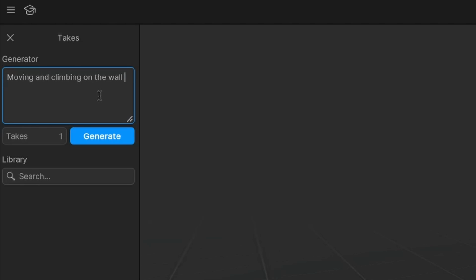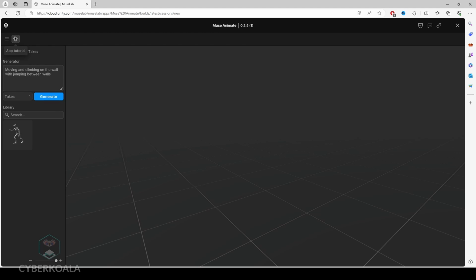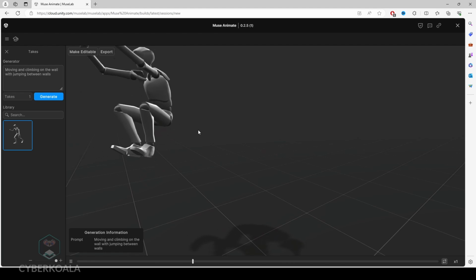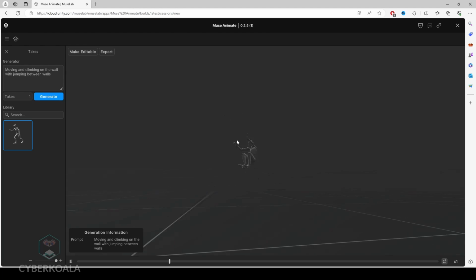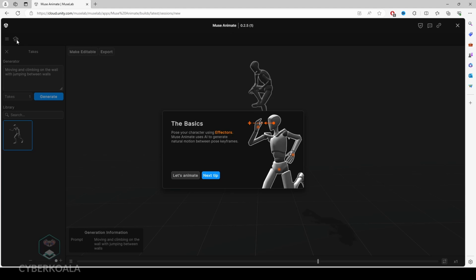Imagine you have to create your own custom character and your own custom animations. You simply put prompts in the generator window, for example, moving and climbing on the wall with jumping between walls. Click the generate button, and in a couple of seconds you have fully customized animations. Look how amazing it is. First of all, look at the quality of the animation on the first take. My character does exactly what I pasted here.